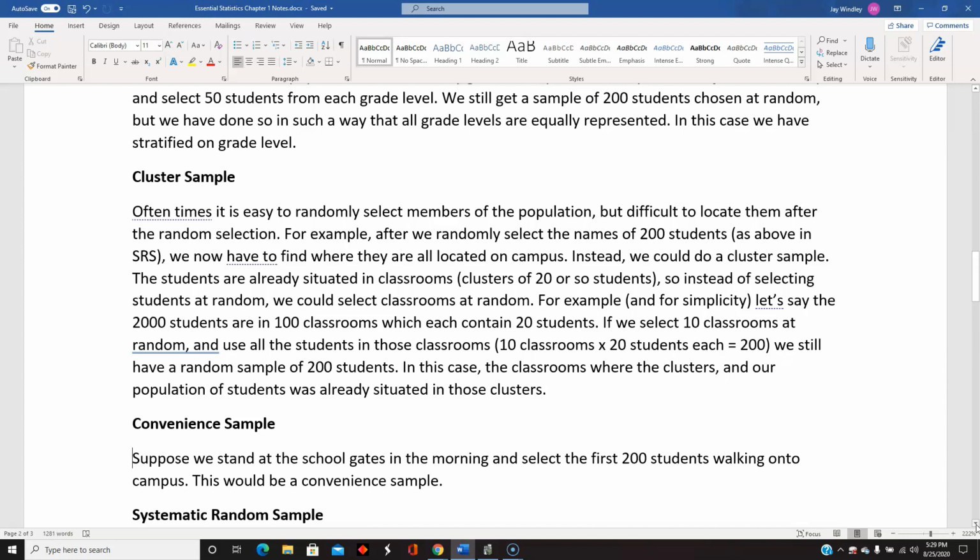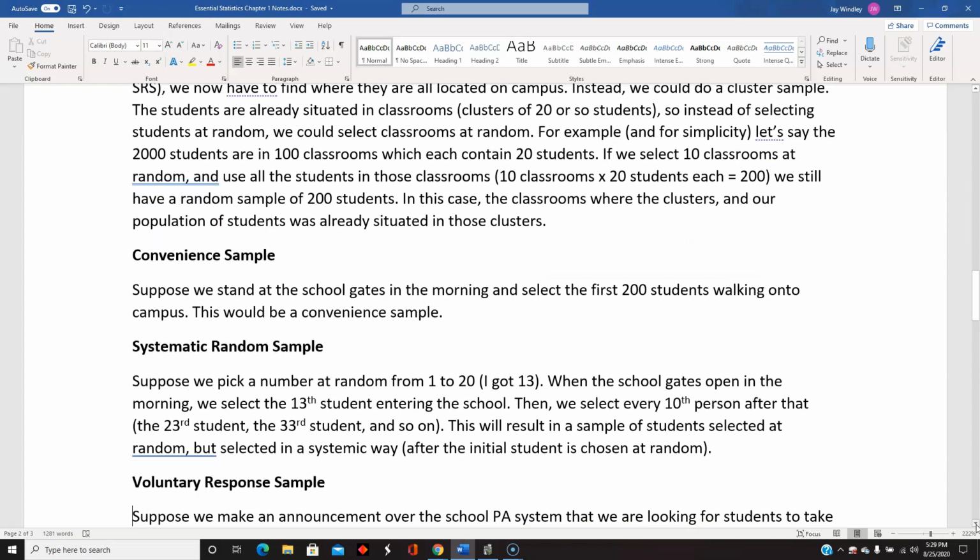One small step up from a convenience sample that involves a little bit of randomization is called a systematic random sample. Let's say we're still watching these students as they come onto campus. We pick a random number from 1 to 20. Let's say the random number we picked is 13. So the students start entering campus. We select the 13th student, and then we select every 10th student after that. So the 13th was chosen at random, but then after that, it's going to be every 10th student, the 23rd student, the 33rd student, the 43rd student, and so on. That'll still give us a sample of almost exactly 200 students and some randomization to it because the first student was selected at random, but then everyone after that first student was selected in a systematic way based on the first random number.